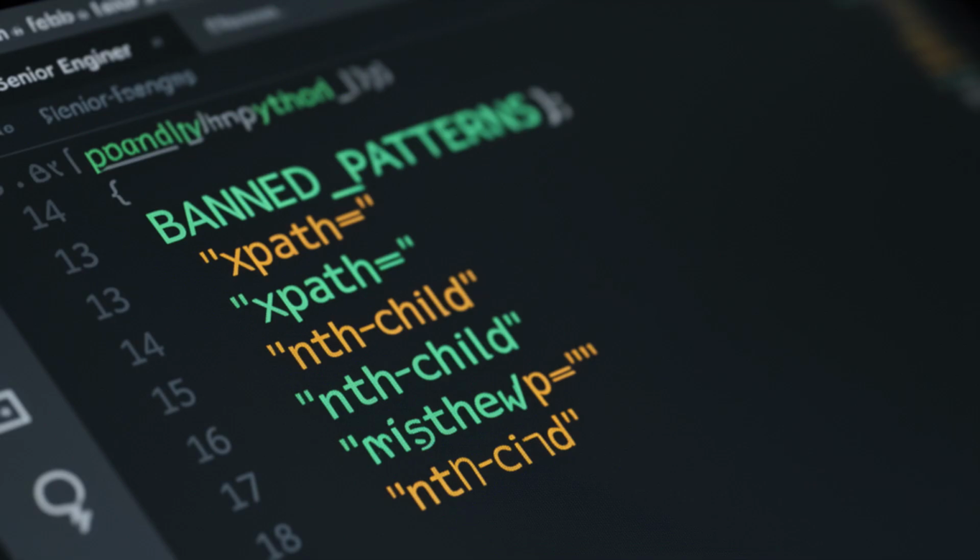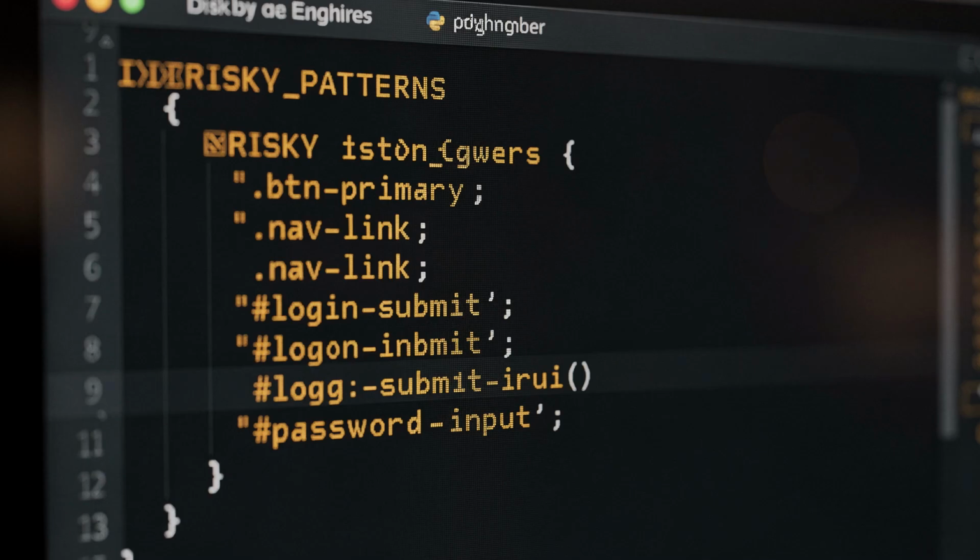Section 3, code walkthrough. Hook 1, the locator audit. This runs as a pre-commit hook via Husky. Every spec.ts file in the diff gets scanned before the commit is allowed through. Here's the core classifier. We define banned patterns first to block them immediately. Then we define risky patterns, mostly plain CSS class and ID locators that aren't using the Playwright best practices.